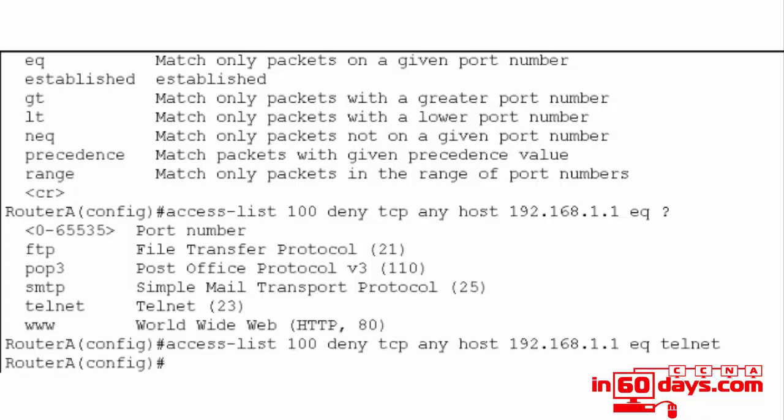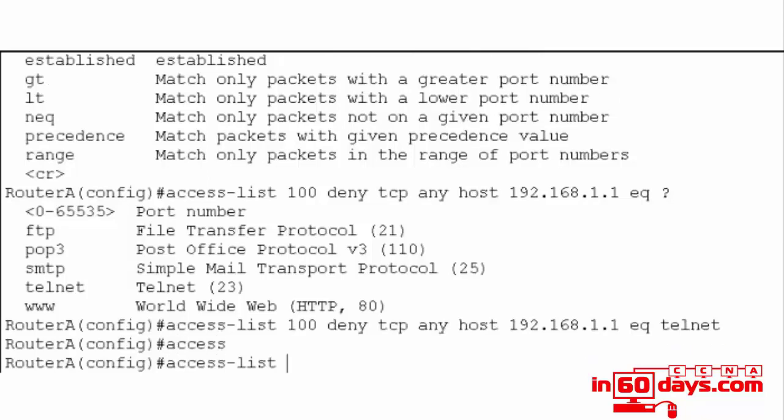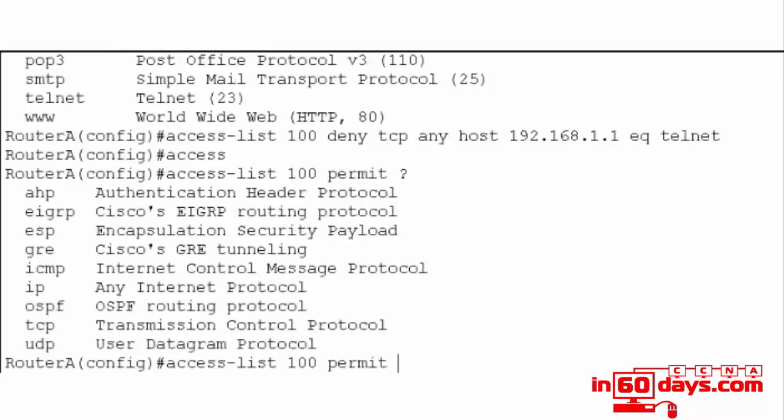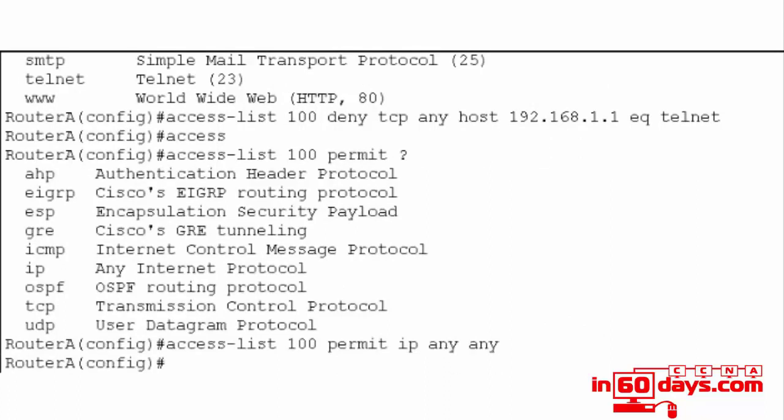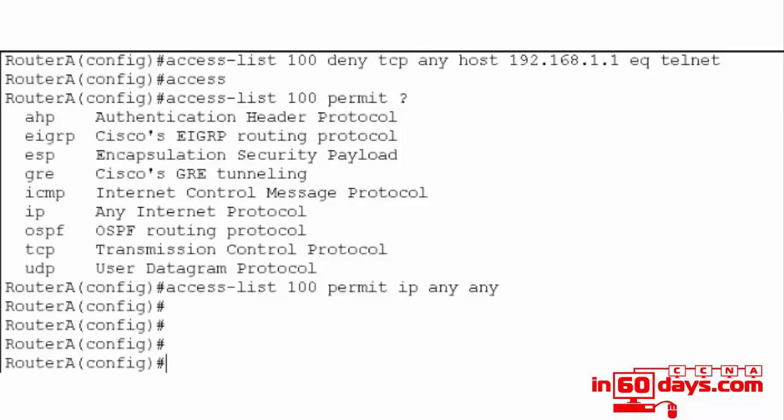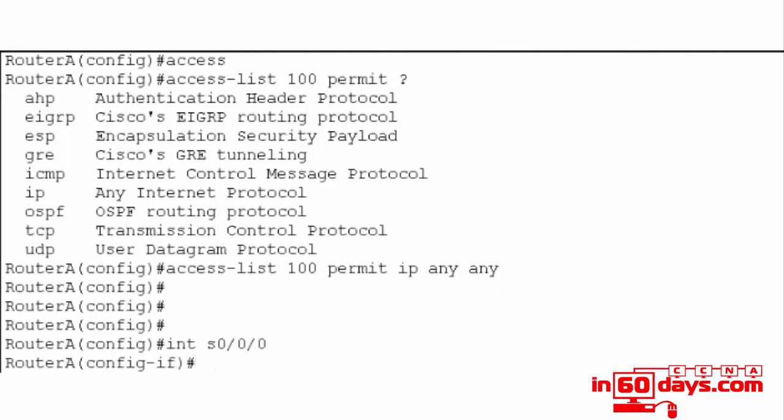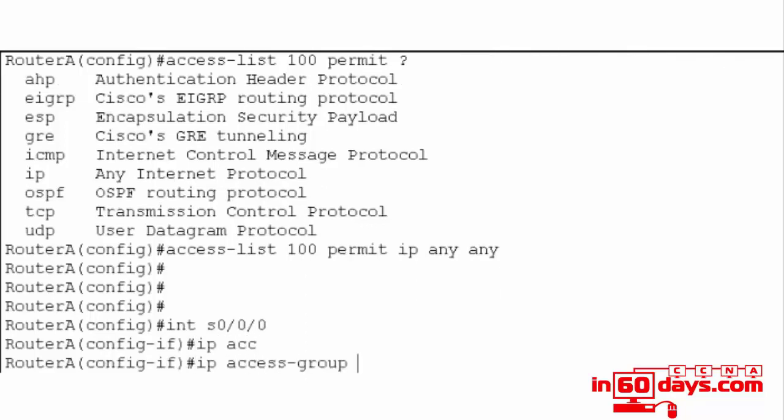So we're denying something here. Remember, there's an implicit deny, so what we need to do is permit anything else. We can't just write permit anything. We need to say permit what? Permit IP from anywhere to anywhere. And there we go. It's quite a simple access list. We need to apply it to our serial 0. IP access-group 100 in.